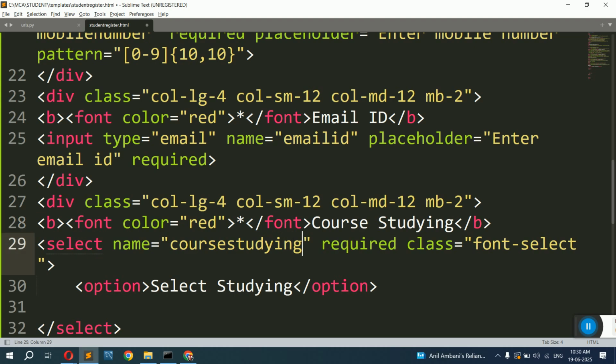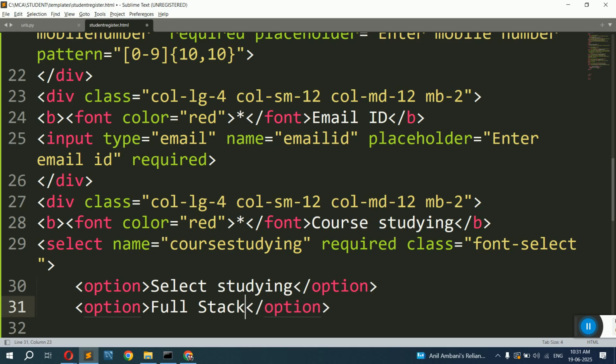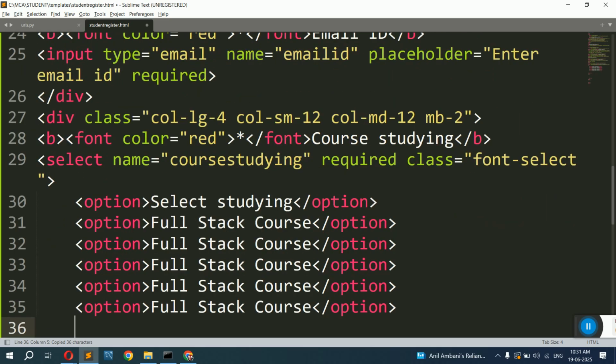That is course studying, I'll keep yes as small. Okay, next in the option tag also yes as small. And then we have the other options. Options like bootstrap course. Keep all the course names whichever you want in this.